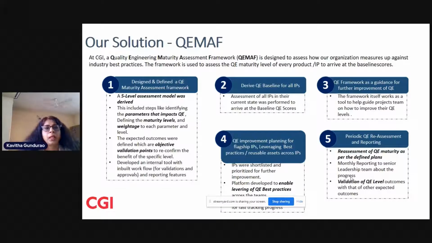Okay, so we started designing and defining a QE maturity assessment framework. As I mentioned already, a 5-level assessment model was derived, and then we took steps like identifying the parameters that impact QE, defining maturity levels, adding weightage to each of the parameters, and defining the expected outcomes with objective validation points, right?